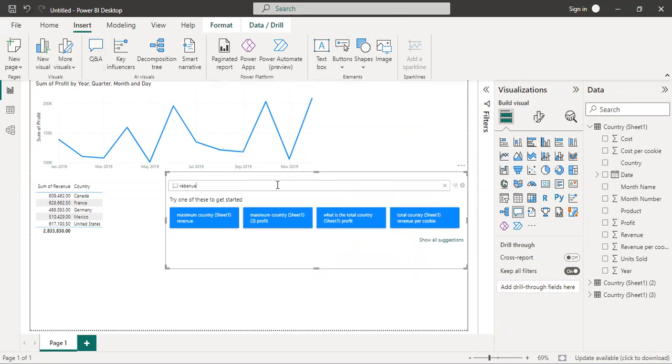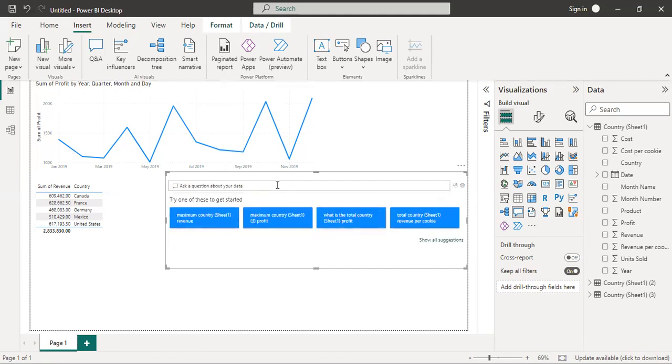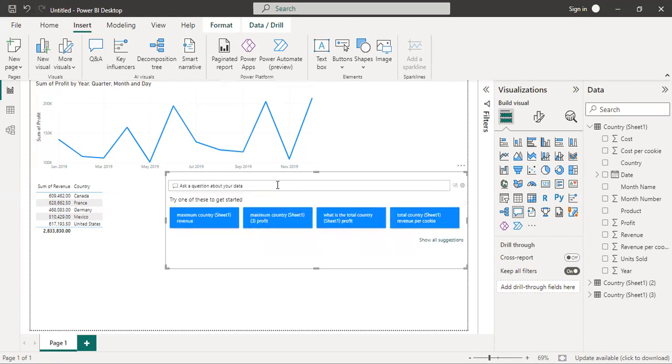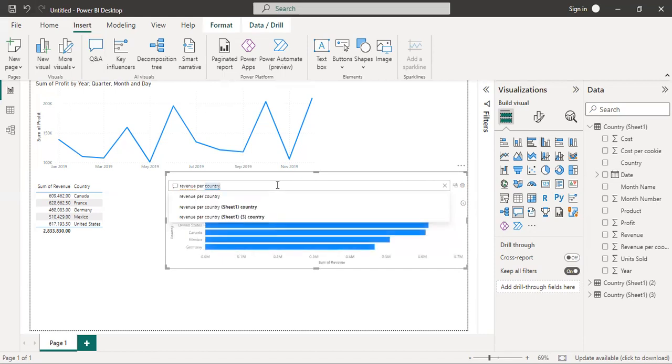Revenue. Did I spell revenue correct? No. R-E-V-E-N-U-E. Per country. And look at what is happening.